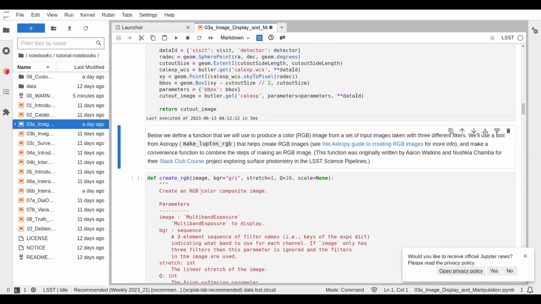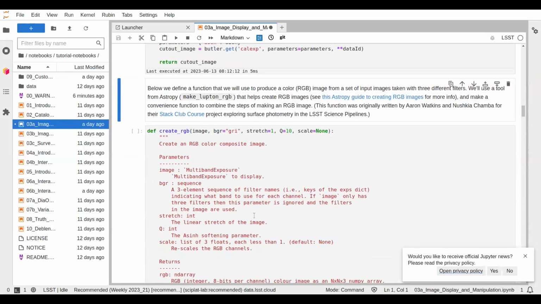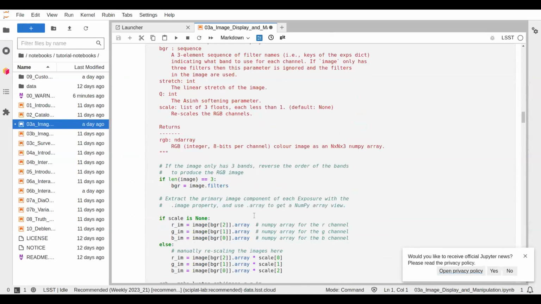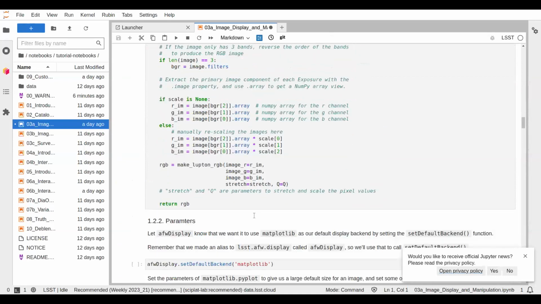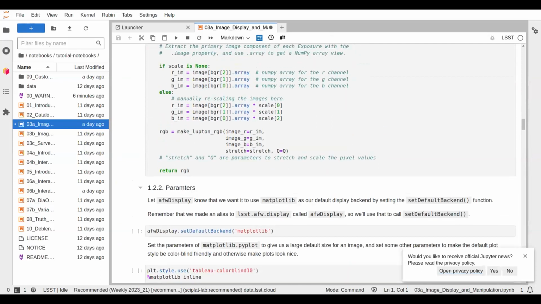What we're also going to do at the end of the tutorial is to make RGB images using multi-band images that we will query. But I'm going to circle back to this towards the end, after we have had a look at the coadd and calexp image, so that we can have a better understanding of what's going on there.